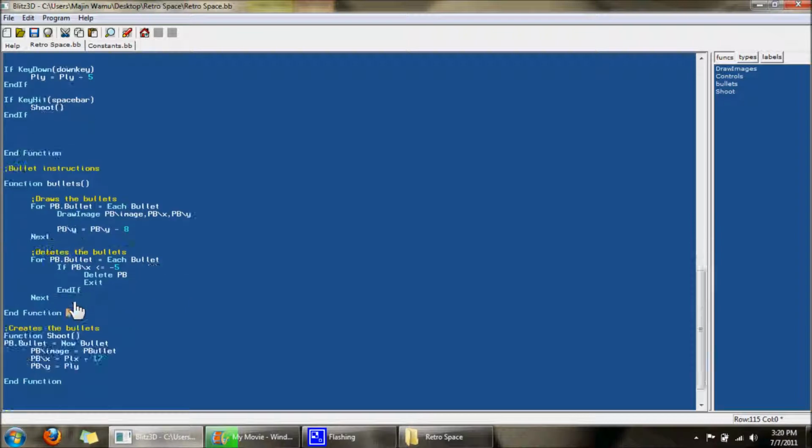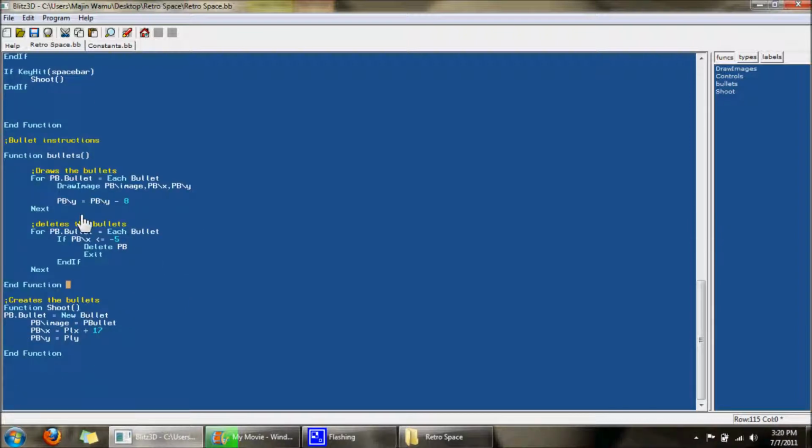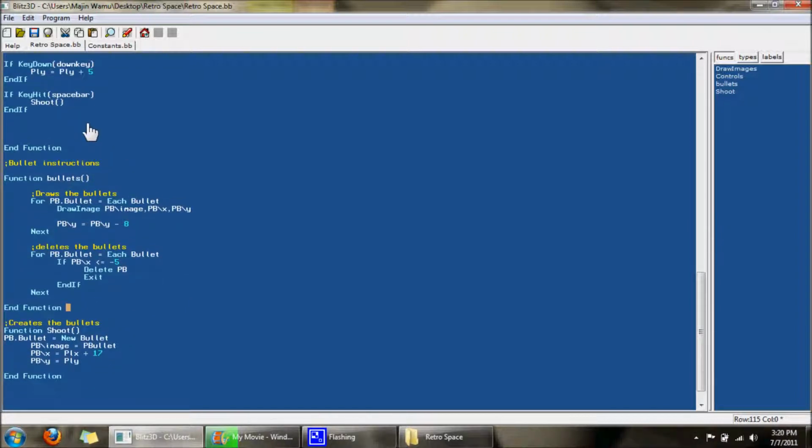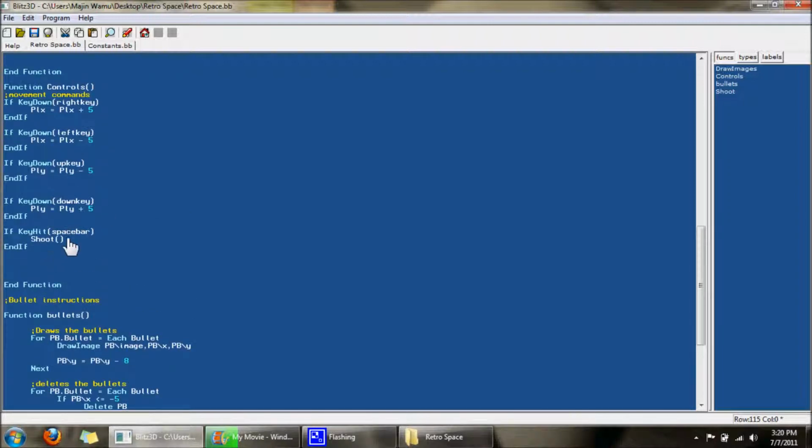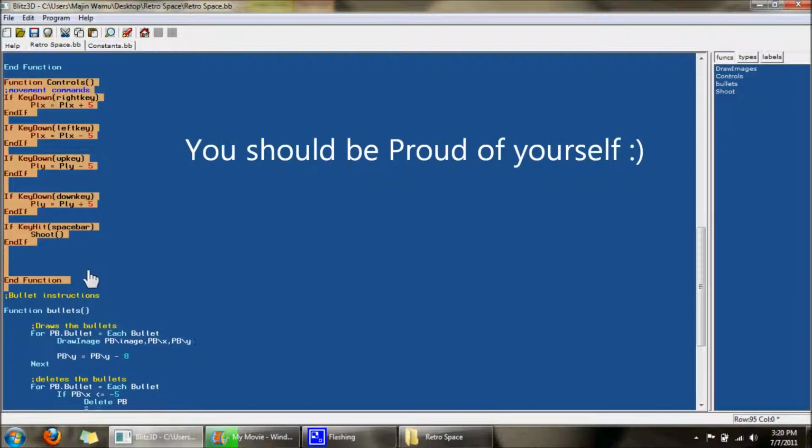So basically, what we went over today is just using a function inside a function. So here's a function right here, and there's a function inside that function. So inside the controls function, we included the shoot function. You should be proud of yourself.